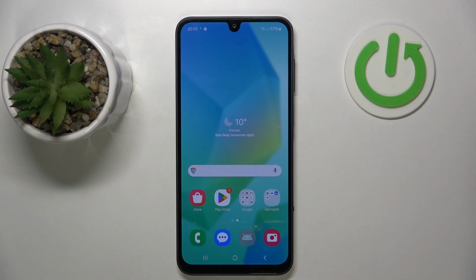Hello! In this video I will show you how to install Microsoft Edge browser on Samsung Galaxy F06.